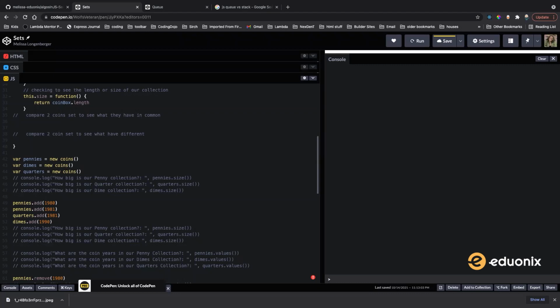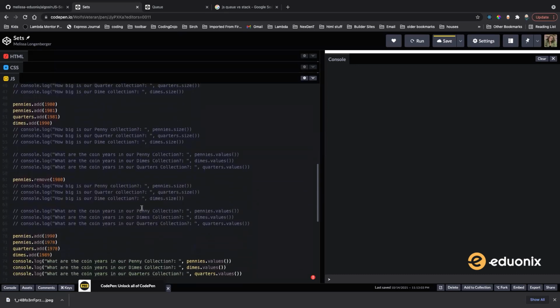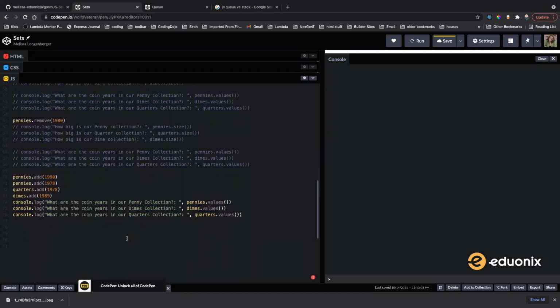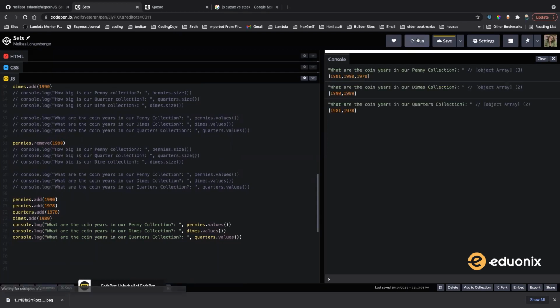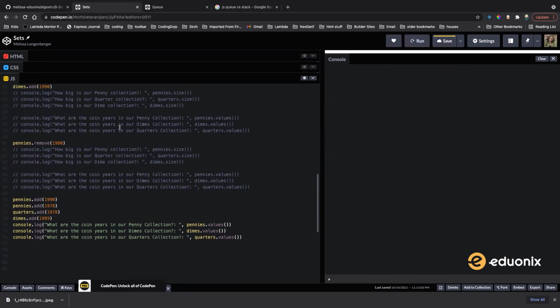Welcome back, developers, to part 2 of sets. This time we're going to do a couple things. Before we actually do anything, I commented out a lot of things, and I did add some things. So let's go ahead and run our code and see what our sets currently look like. It looks like our penny collection has 3 pennies. Our dimes collection has 2, and our quarters collection also has 2. So we'll go ahead and clear that.